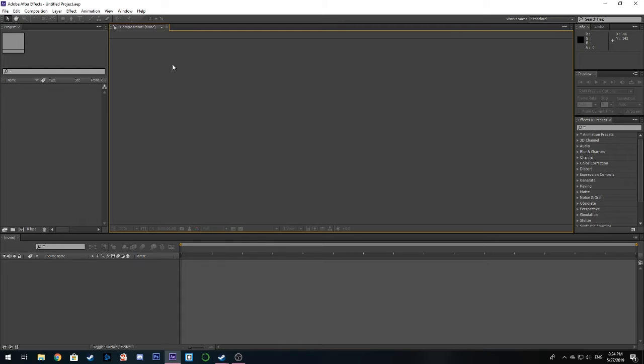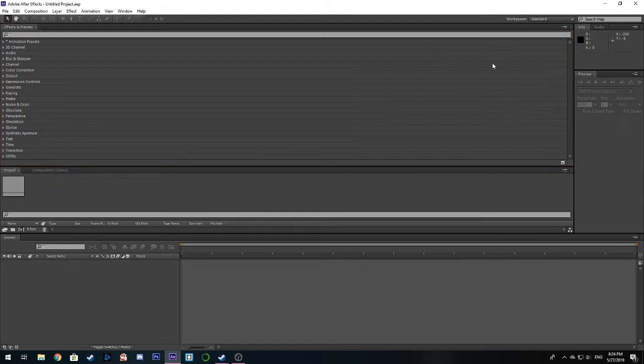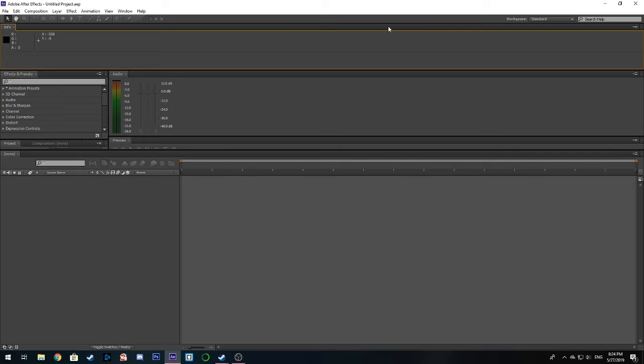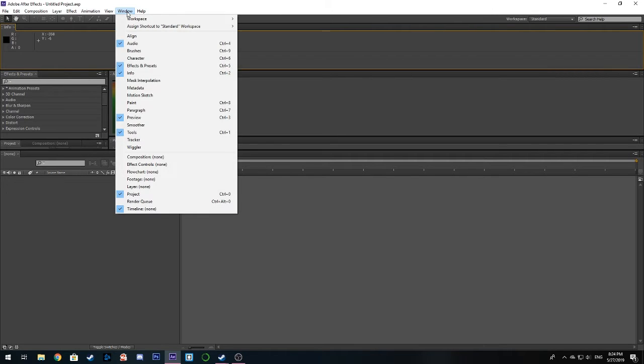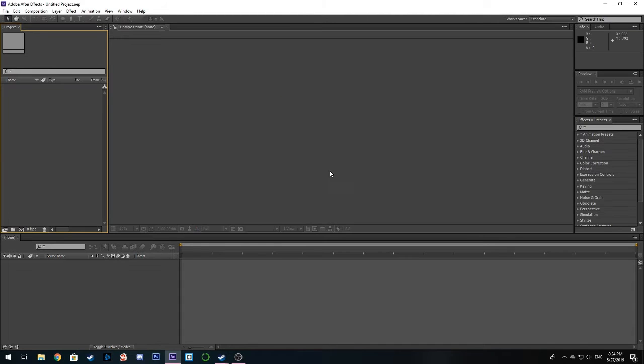Okay. One more thing, if you guys are playing around with your layout and you're moving things around and you've just made a big mess and you don't know what's going on anymore, that's very easy to fix. You just come down here to Window, Workspace, Reset Standard, yes, and that will just reset everything to default. So if you guys accidentally lose a window and you don't know what's happening, that's how you solve it.